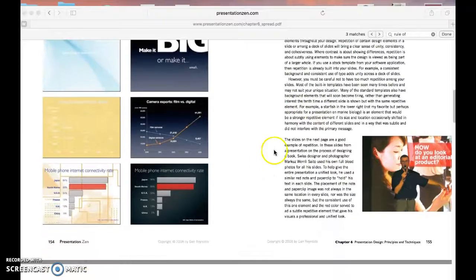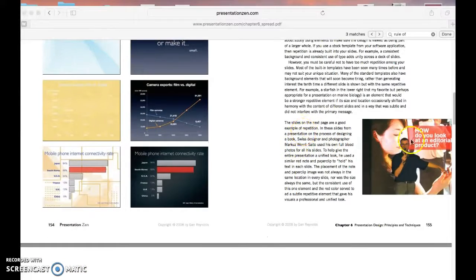The bottom part of the slides tells us the next page. These images that we just showed us show that in the process of designing a book, this designer decided to use photos for all of his slides to help give the presentation a unified look. He used a similar red note and a paperclip to hold his text in each slide.